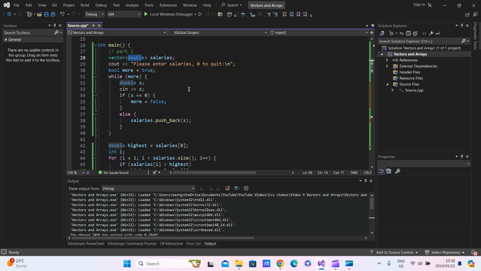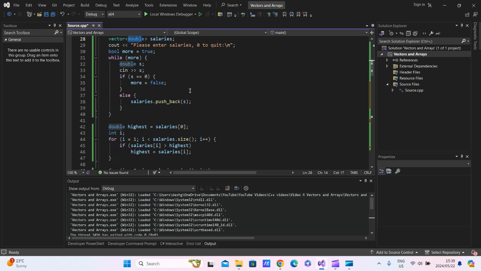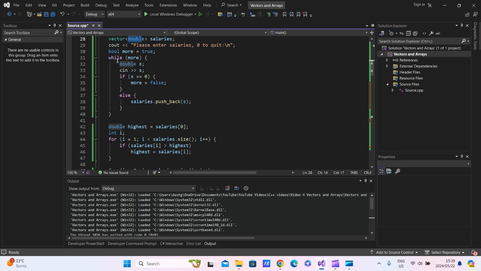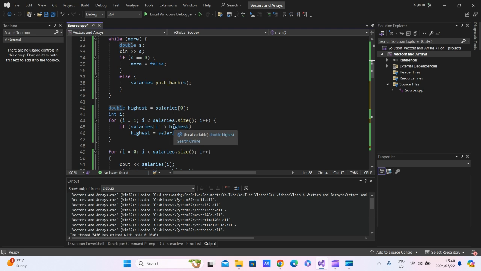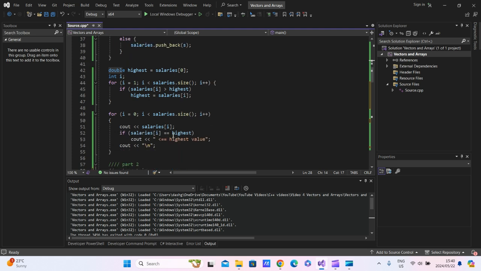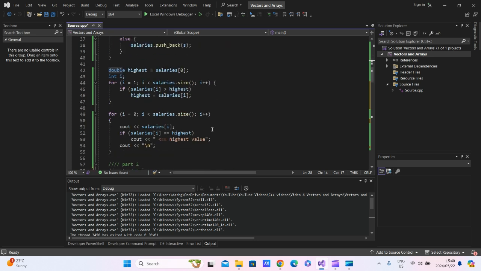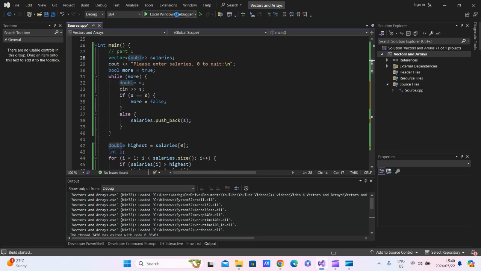So the basic idea of this program is to enter a number of salaries for employees. As you enter the salaries, the Boolean more will be set to true, and it will loop through each salary, look for the highest salary, and label that as the highest value. So let's see how this works in practice, and let's run it.